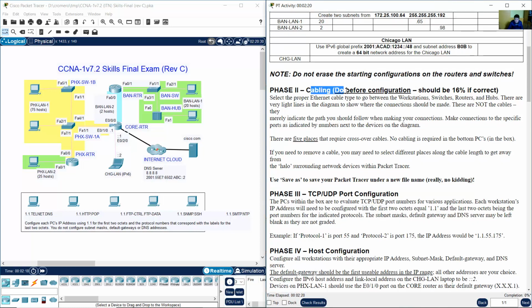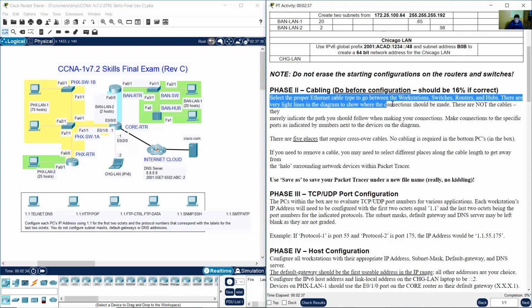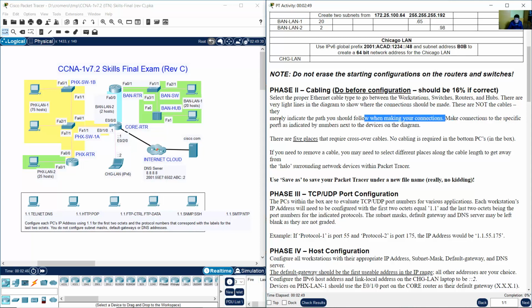Phase 2, cabling, do before configuration, should be 16% if correct. Select the proper Ethernet cable type to go between workstations, switches, routers, and hubs. There are very light lines in the diagram to show where the connection should be made. These are not the cables, they merely indicate the path you should follow when making your connections. Make connections to the specific ports as indicated by numbers next to devices on the diagram.